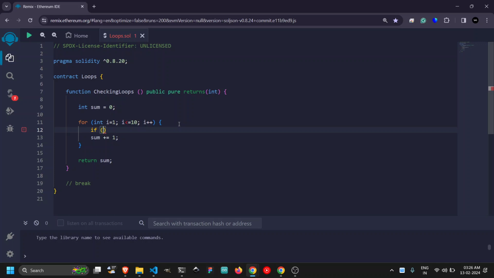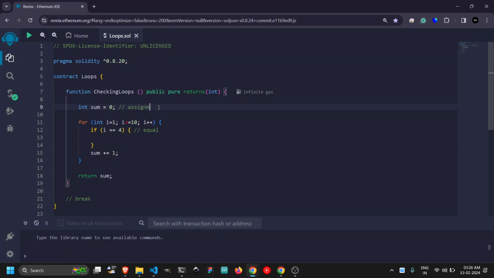Okay, so I'm going to write here if i becomes, you can say, 4. So what this does, this checks for the condition if i is equal to 4. You can see the double equal to means checking for equality, and this single equal to means assignment.